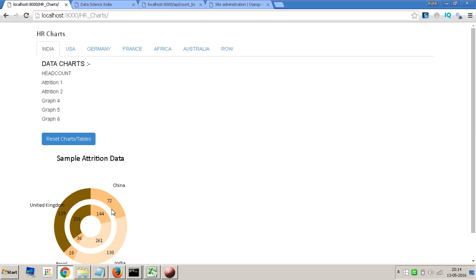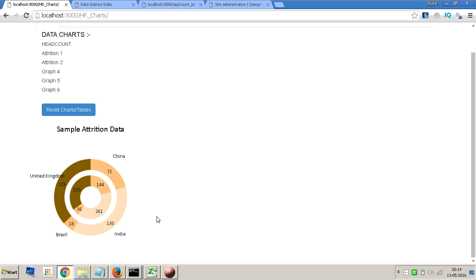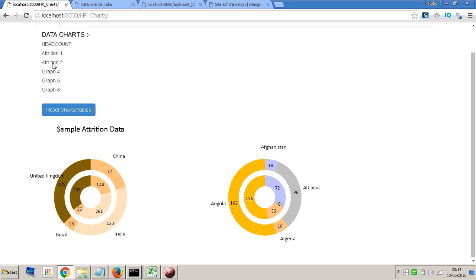So 144 joined in China and 72 left. So that's the number of exits. So that is one sample attrition data that we can look at. Similarly, maybe for another time period, a different month or a different year, you can end up selecting absolutely anything to that effect. And here again, say there were 8 joinings and 96 quit, or they were forced exits or whatever it is. So you can end up looking at some of these donut charts and get that view.